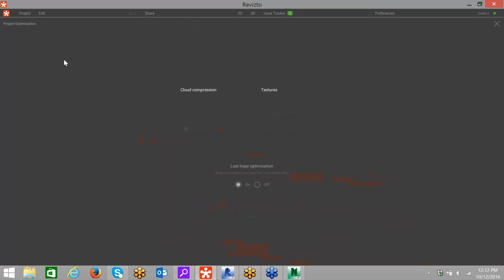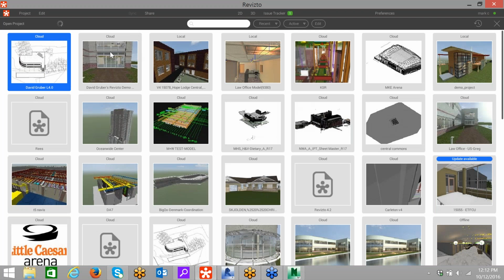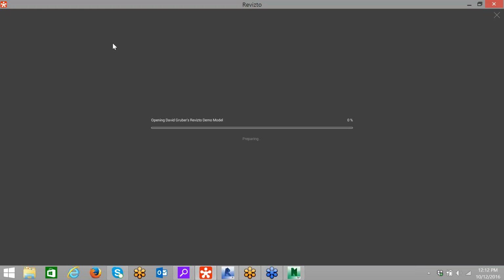One other thing under file optimization you guys are going to see is, and it's hard to see in this project because this one's already optimized, we also have optimize textures for iPad, desktop, and purge textures. So definitely experiment with those as well. And I think you guys are going to be pretty happy with the experience for some of the users that don't have those expensive machines. So I'm going to switch back to our standard Revizto project here.